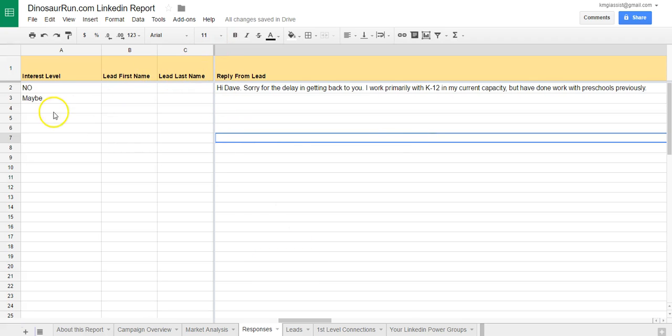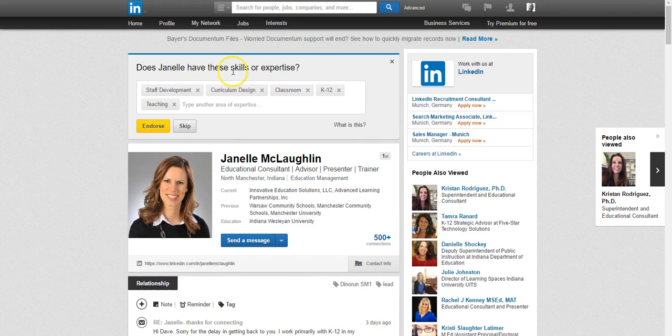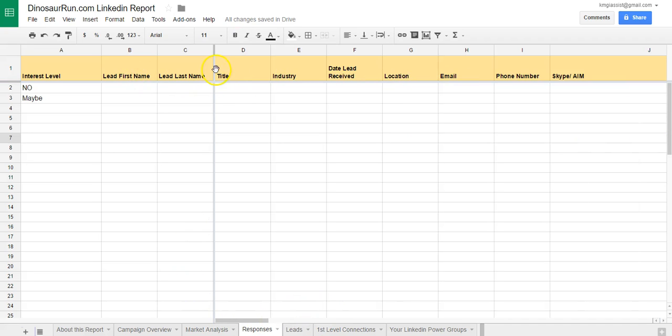then you're going to fill in the rest of it with as much information as you can gather off of their profile, like their title, their location, and whatever the other fields are here. You'll see all the fields: title, their industry, the date the lead was received, their location, their email, phone number if you can find it, Skype if you can find it, Twitter if you can find it, and of course the reply. So that is the basics of it.